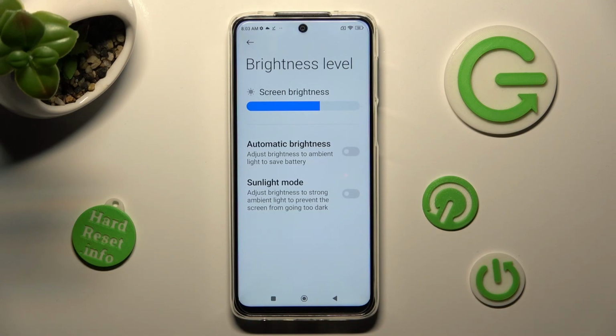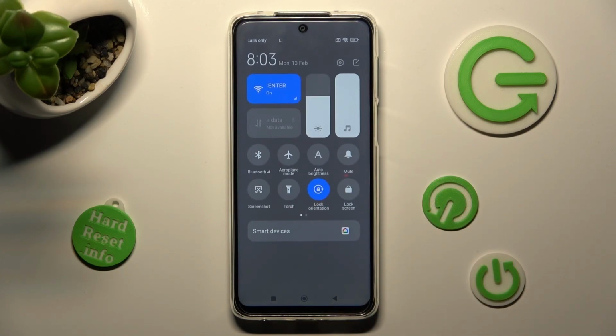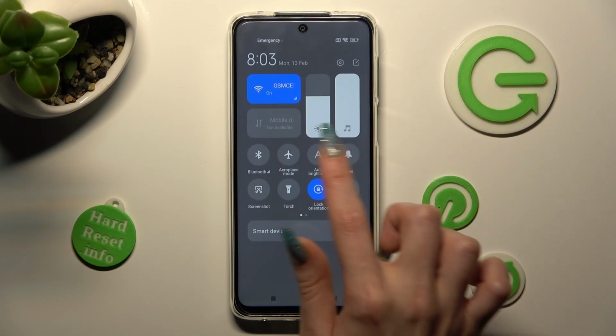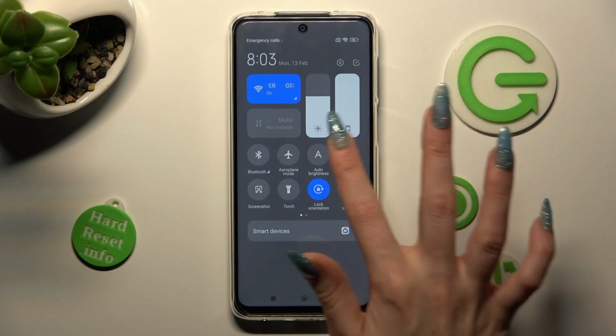You can also go into Tab menu instead and manage adaptive brightness by tapping on this shortcut under Brightness slider.